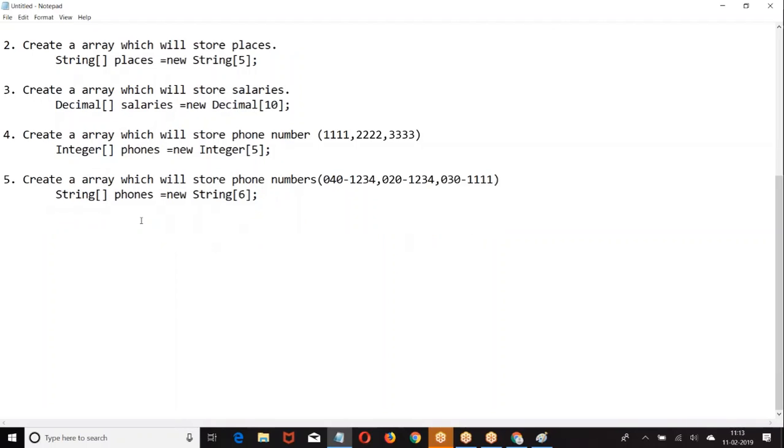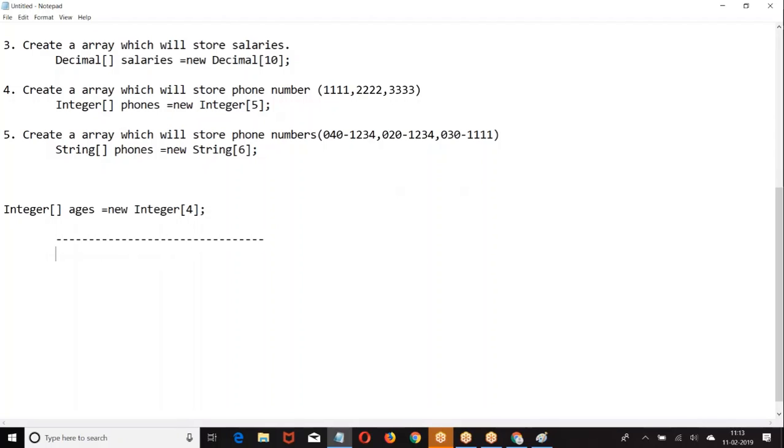Okay, sir. Now, let us take the next one. When I am taking integer age is equal to new integer 4, memory will be allocated irrespective of whether you use it or not. So what happened here? Null.